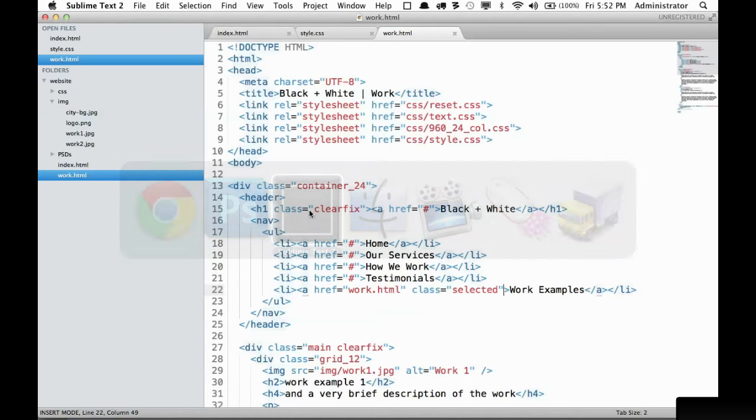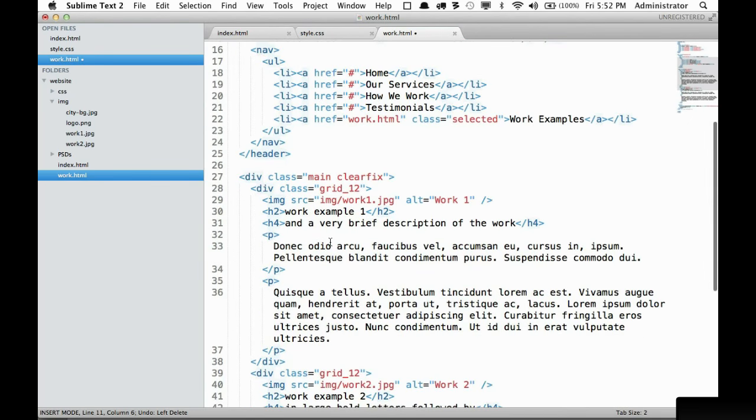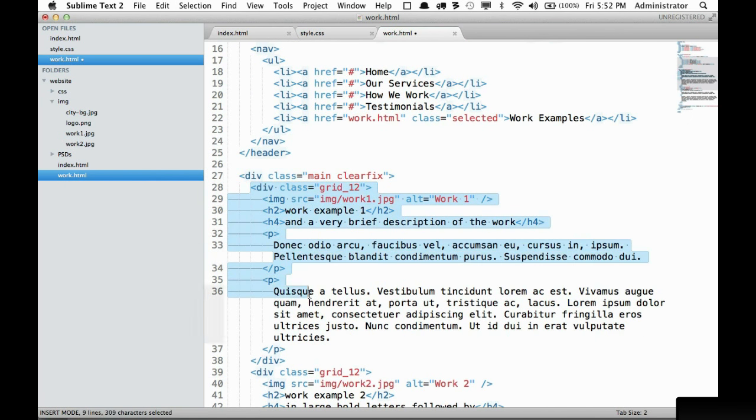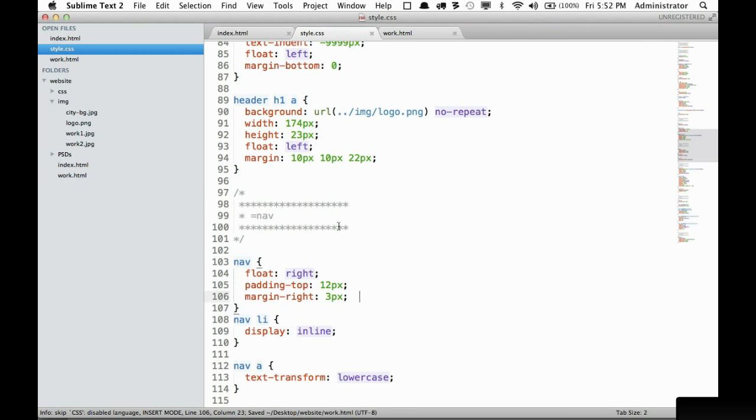And a common way to do this is to apply a special class to the body element. In this case, we'll do work. And that way, if there are any discrepancies, we can adjust those. Another way to do this would be to wrap each section. So you have main, but then each of these are stored within grid 12, and that's it. Why don't you give it a class of work, and then we can use this work namespace of sorts to target these specifically. And that's what I'm going to do here.